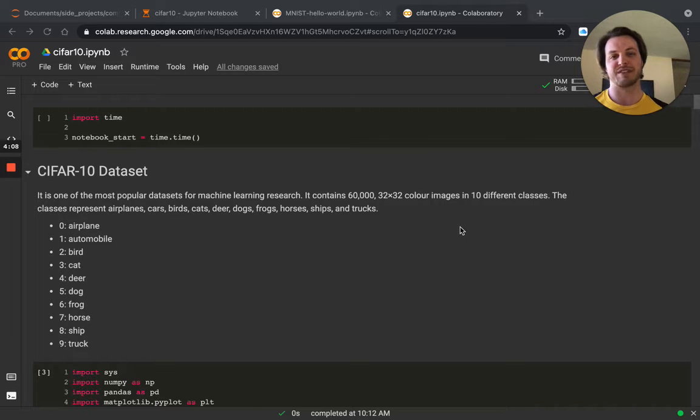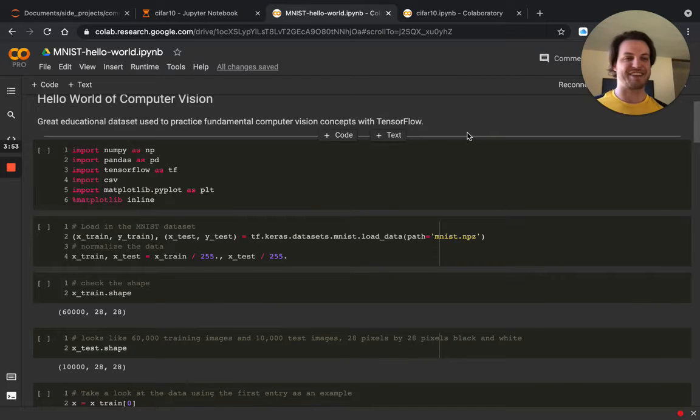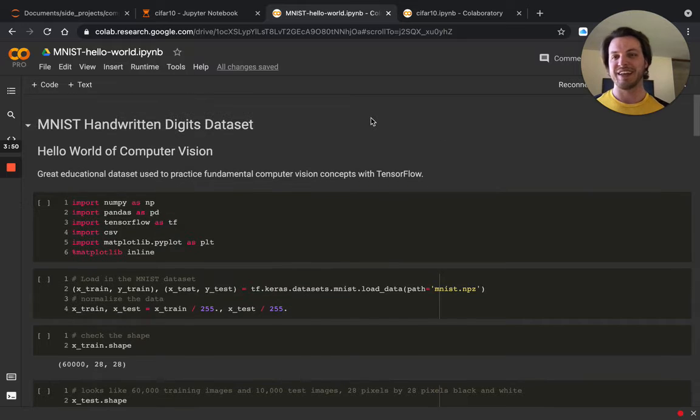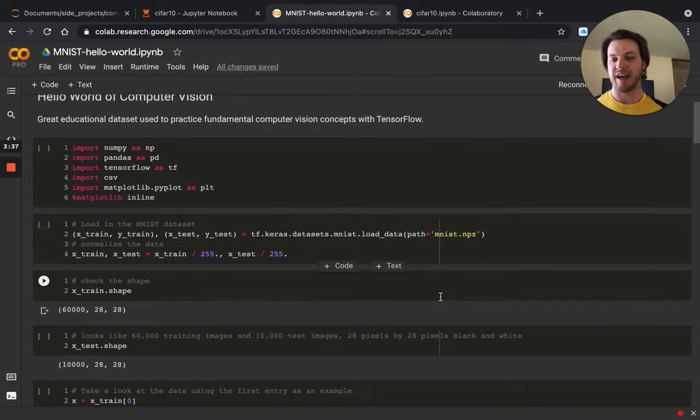TensorFlow is a deep learning tool built by Google. Very powerful, very useful tool, and I've been working specifically on some computer vision problems that I'd like to share with you today. Started with the very basic, the hello world of computer vision, the MNIST handwritten digits dataset, very classic dataset. It's included in the TensorFlow library, so you can load it easily, automatically.